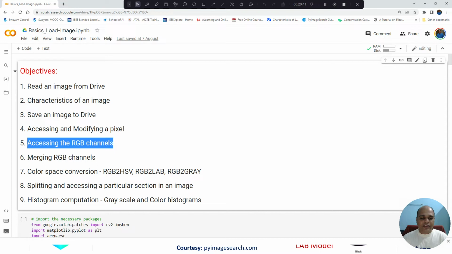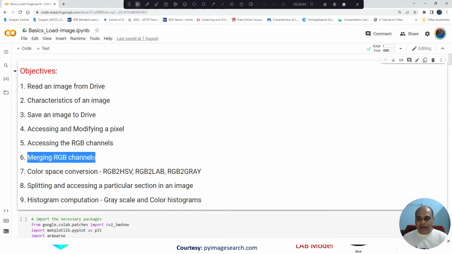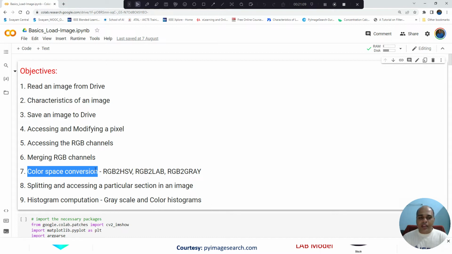Then, as a next objective, we can combine these three matrices. If I have a separate red matrix, green matrix, and blue matrix, I can combine this information to form RGB information, which is nothing but your color image. The seventh objective which we are going to discuss is color space conversion: how to convert from one color model to another color model. In my explanation, I have talked about three color models, which are RGB, HSV, and Lab color space models.